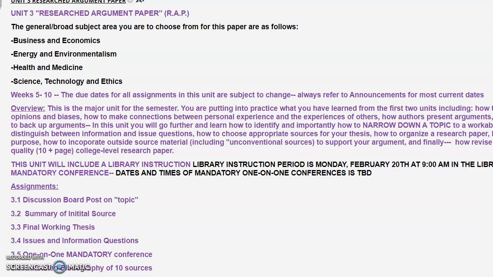The general broad subject areas are right here on the screen: business and economics, energy and environmentalism, health and medicine, science, technology, and ethics. So you'll note these are just general subject areas. You could go literally millions of different ways in terms of what you finally end up diving into. Do find something that is of interest to you. Don't try to pick something because you think it might be easy or even something that you did in another class. Make this be something original, but something that is of high interest. Perhaps you have a passion for something along one of these categories.